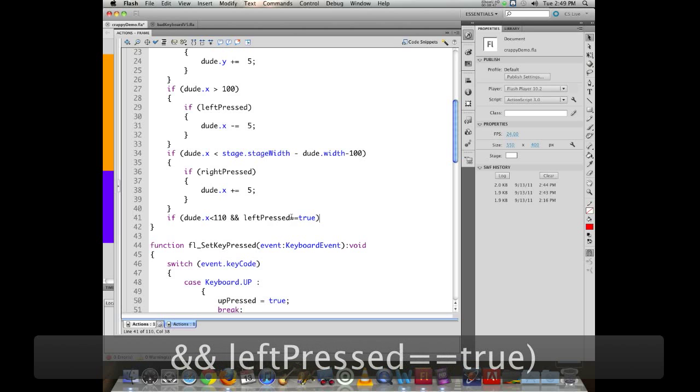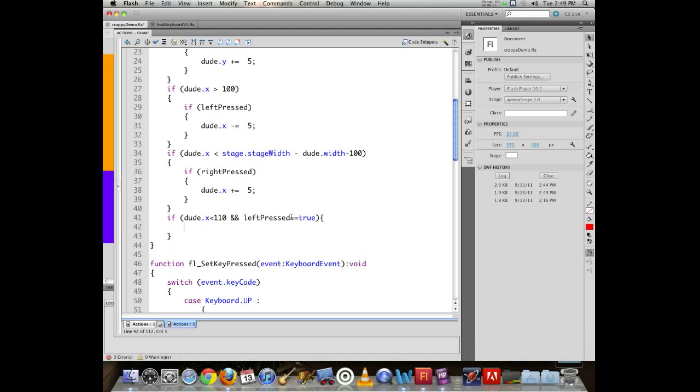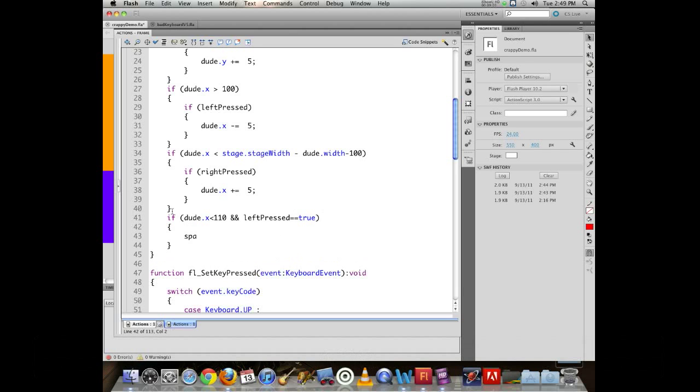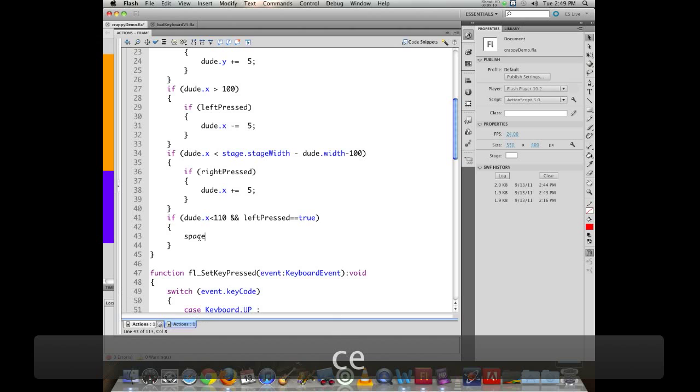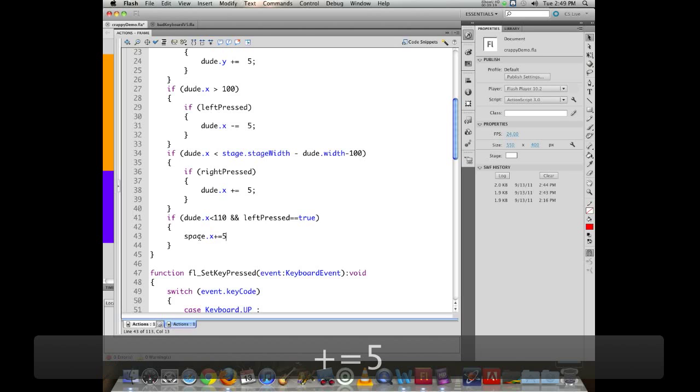I'll just write it out in its entirety for now. Then at this point I can refer to my background, which I believe I gave an instance name of space. Space. It's trying to go CS 5.5 once, your curly braces on the next line, so I'm trying to adopt that as my new method. It's hard for me because habits die hard. Space dot x. So if he's moving left, we want the space to go to the right.